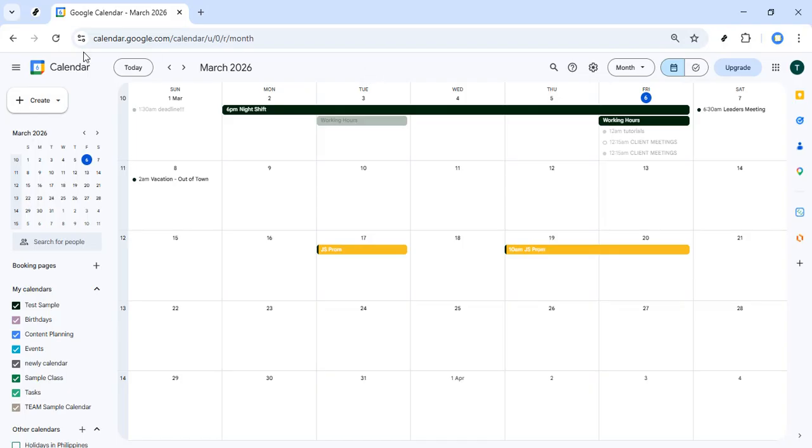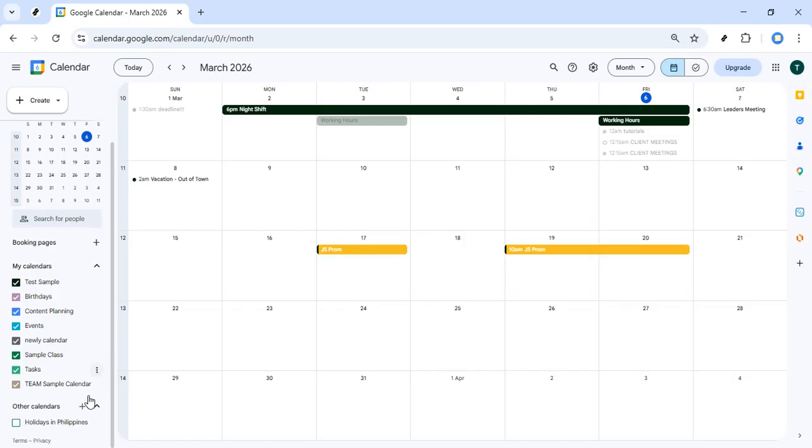Now, look over to the left-hand side of the screen. You'll see a panel that lists your calendars. There should be a section for your main calendar, and just below that, a section called Other Calendars. This area is where you can view and manage additional calendars beyond your default one, which is perfect for setting up a separate family calendar so it doesn't get mixed up with work or personal events.